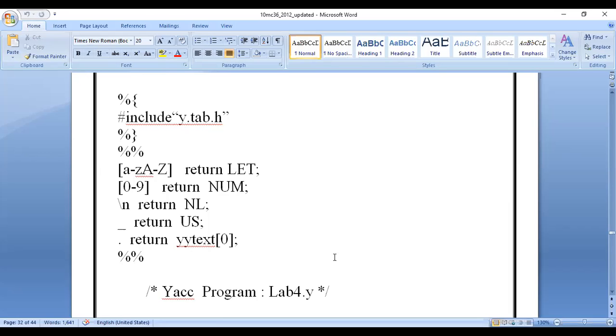I have already mentioned about yytext. It's a variable. It has an array of characters. Since we have a dot which represents a single character, we return a single character from the character array. That's why we have yytext[0] here, which is used to return the character. This is the Lex program which has the definition section and the rule section. So wherever you find a new line, underscore, dot, integers, or alphabetic letters, it returns tokens correspondingly.